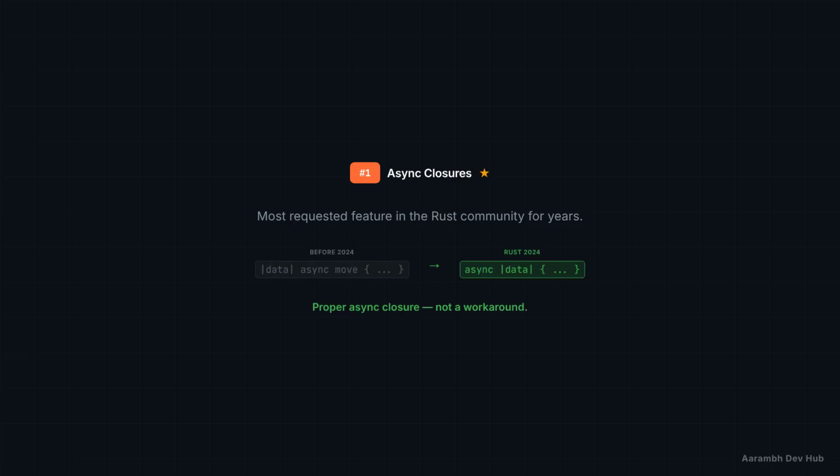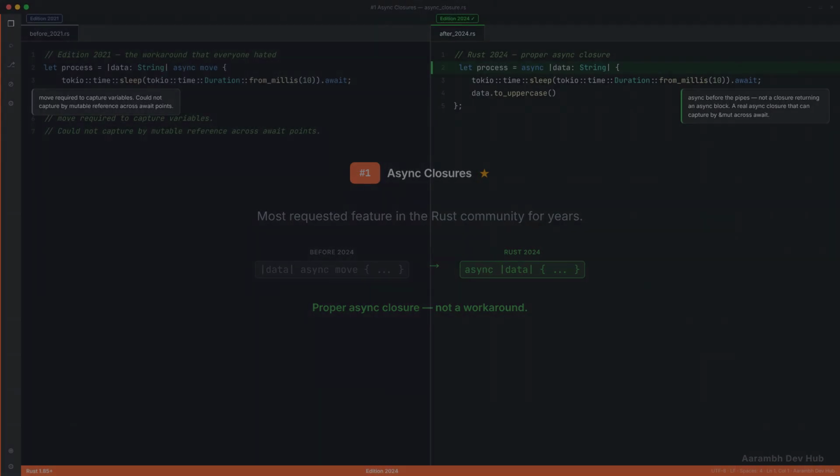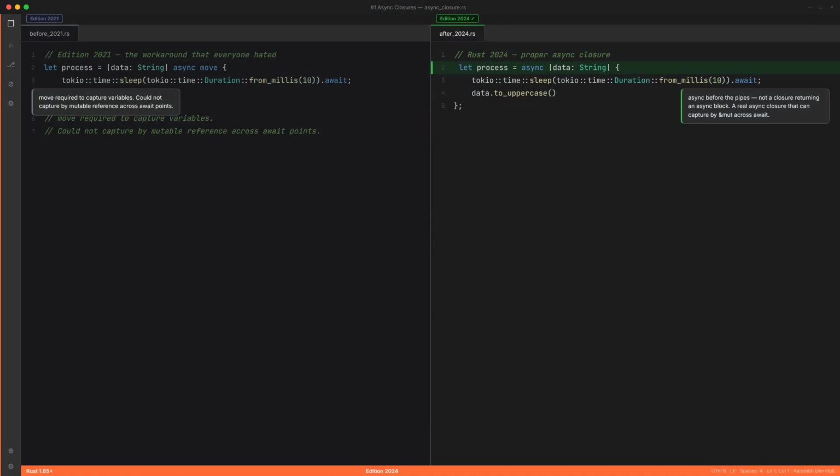This is the headline feature of the 2024 edition, and it has been on the community's wish list for years. Rust now supports async closures. You write async followed by pipe parameters pipe, and get a closure that returns a future when called. This might look like a small syntax difference, but it fixes a real ergonomics problem. The old workaround with the move closure returning an async block could not properly capture variables by mutable reference across await points. Async closures can.